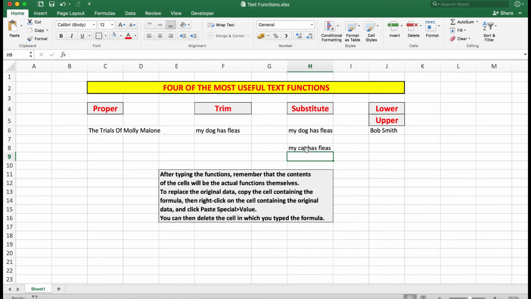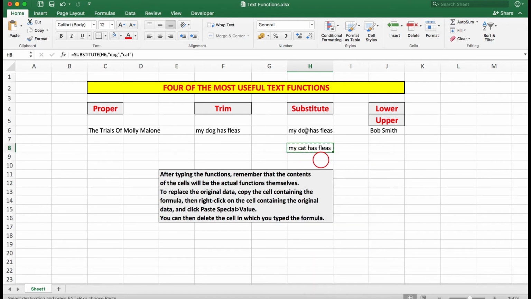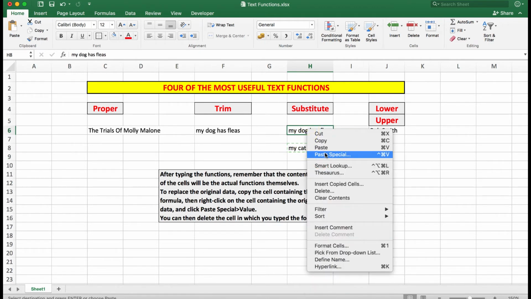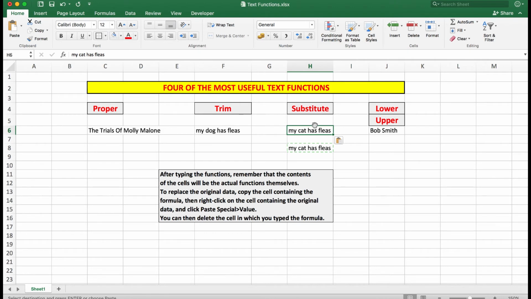Now, what do you think I should do? Well, perhaps I'll right click and copy, right click and paste special, paste the values, and click OK. Now my cat has fleas. Escape, delete. So it's nice and fast. The next two are very, very handy.